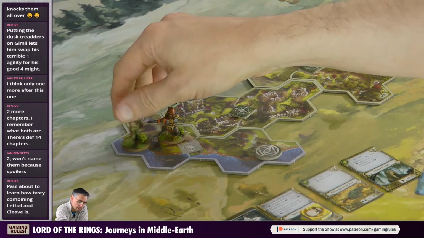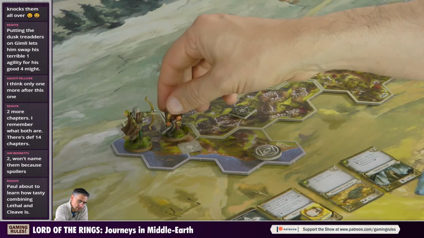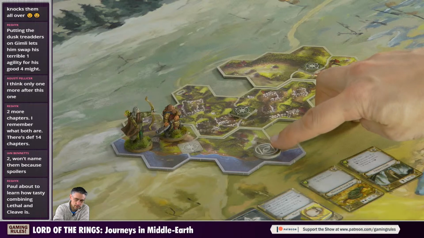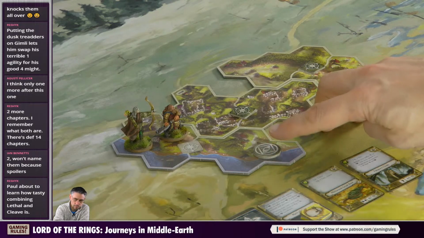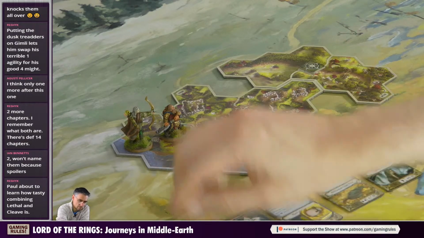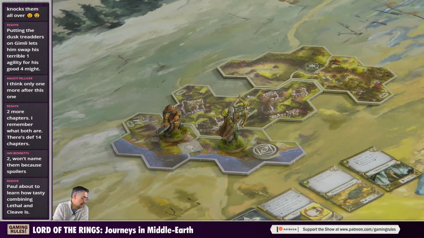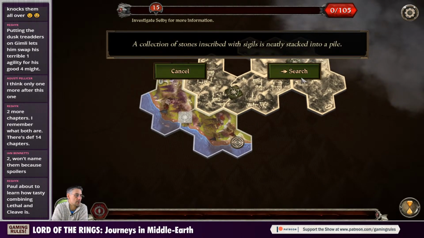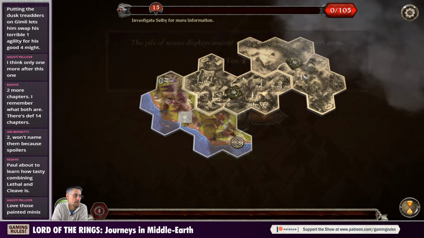Well, Legolas is facing the wrong way for a start, so we'll have you facing that way. Well, we've got this. So we're probably going to move Legolas here. Yeah, we'll go with Legolas first. First action is going to be to move. So we'll move Legolas to here. And then we will investigate this token. We're going to search the collection of stones.